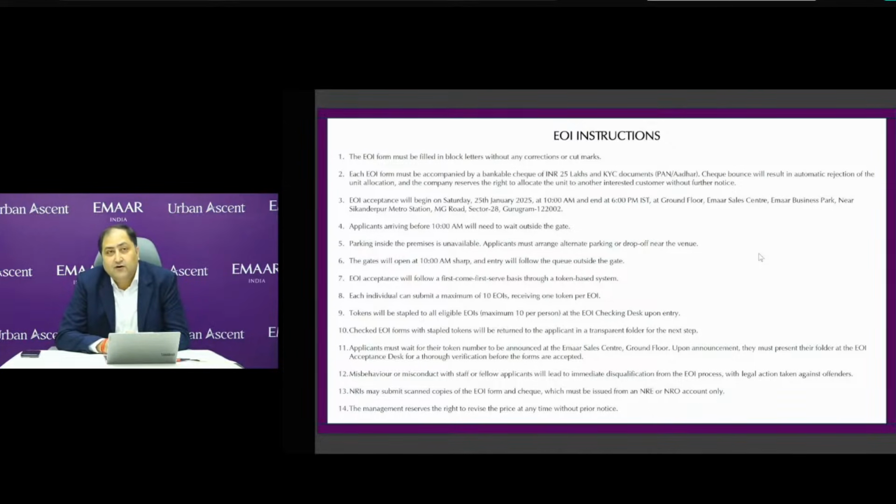Please ensure that while you are filling or completing this expression of interest form, there are no cuts or remarks or any other thing apart from this, so that there is no confusion tomorrow while we are processing the same for the allocation of the unit. Each EOI form must be accompanied with a bankable check of 25 lakhs. Why I am saying bankable is, at times, a lot of friends just add the check and then tomorrow the check does not get cleared. So if the check is bounced or it does not get cleared, it leads to an automatic rejection of the unit allocation which has been made to you.